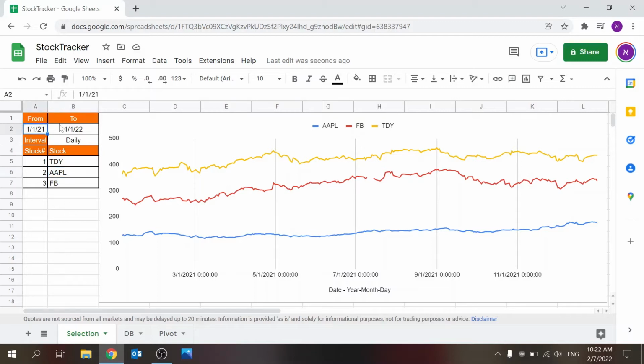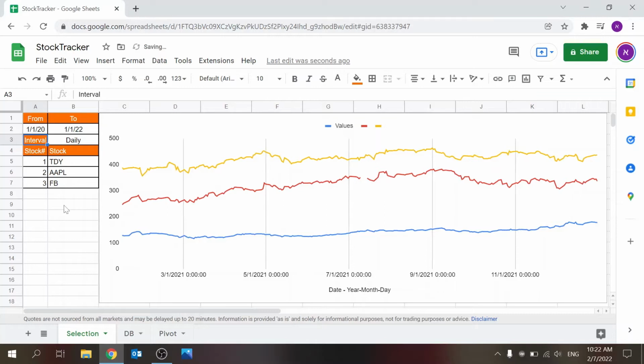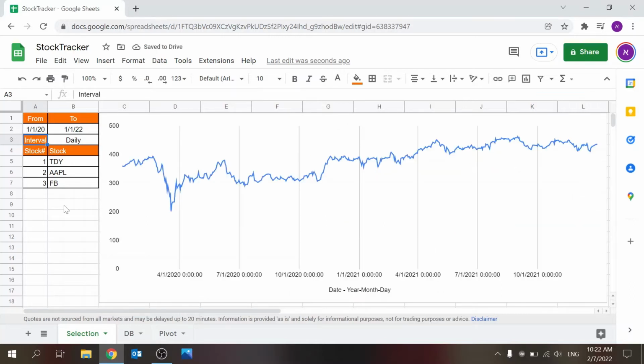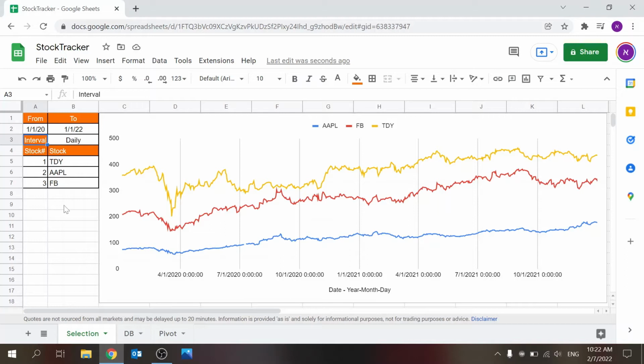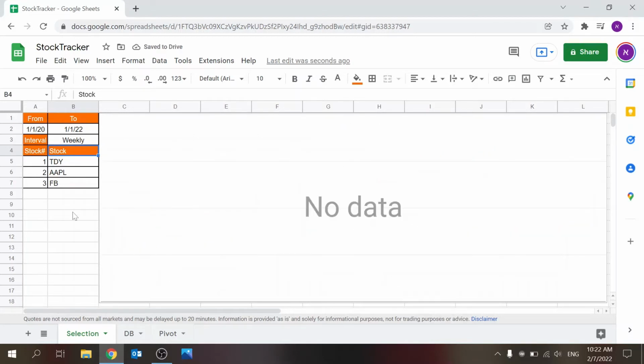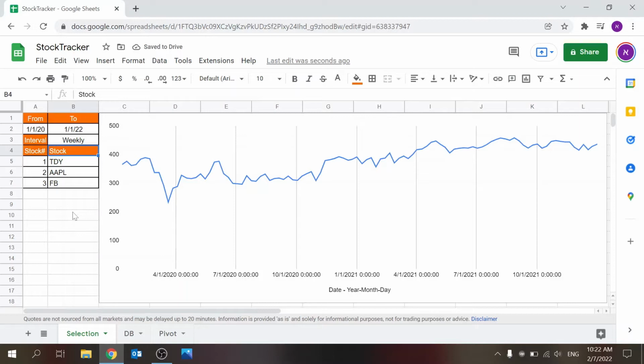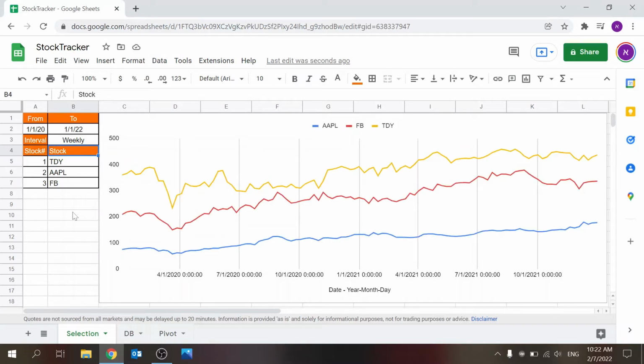Now I can also change the date. Let's say I want another year of data going from 2020 to 22. Okay, and now I have the data for 2 years. I can also change the interval going from a daily input to a weekly. Okay, and we have fewer data points. So that's the selection screen, or the dashboard, or whatever you want to call it.